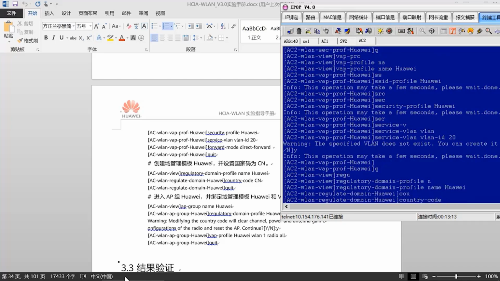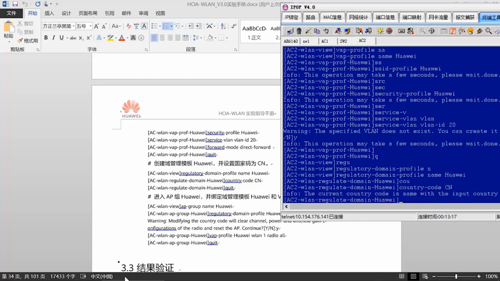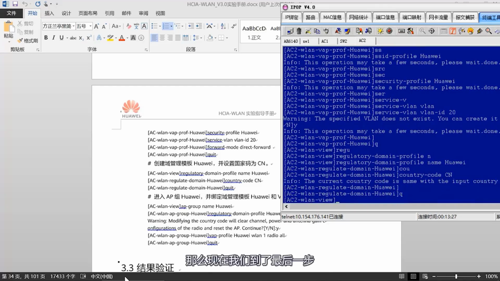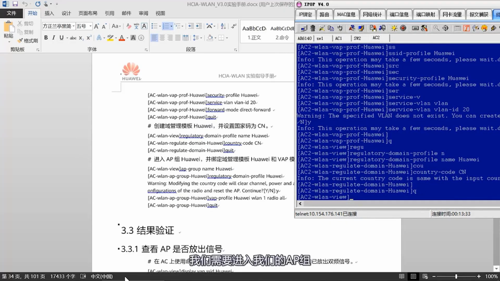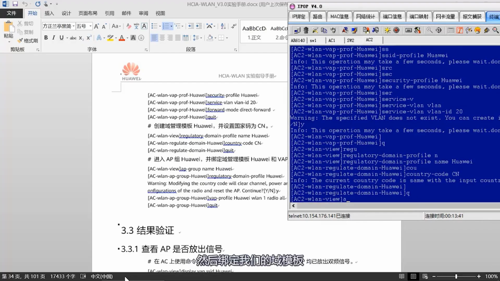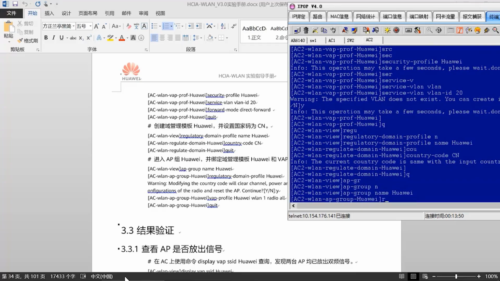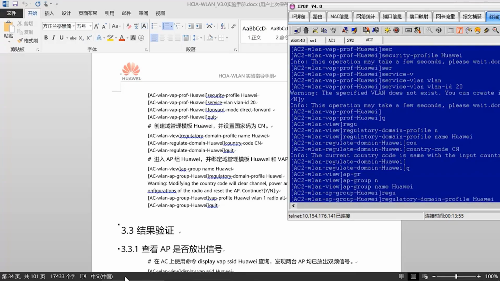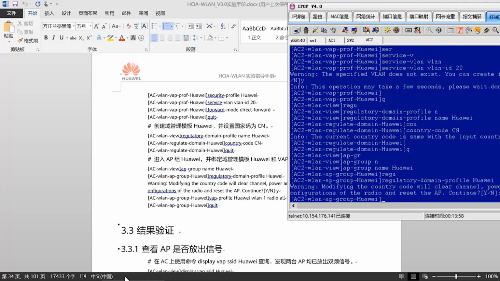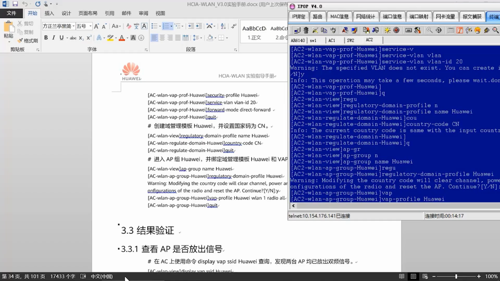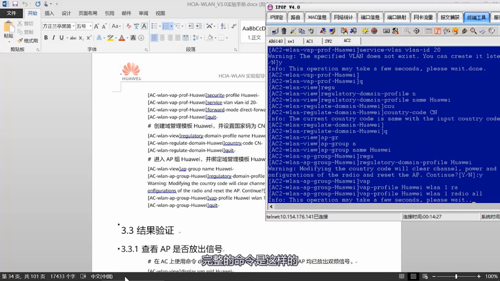Next, we need to configure our domain management template. Name also Huawei, then set the country code to CN. Exit is fine. Now, we are at the last step. We need to enter our AP group, then bind our domain template, and confirm. The next step is not yet complete. We still need to turn on our wireless. The completion command is like this, then hit enter. All right, now our configuration is complete.